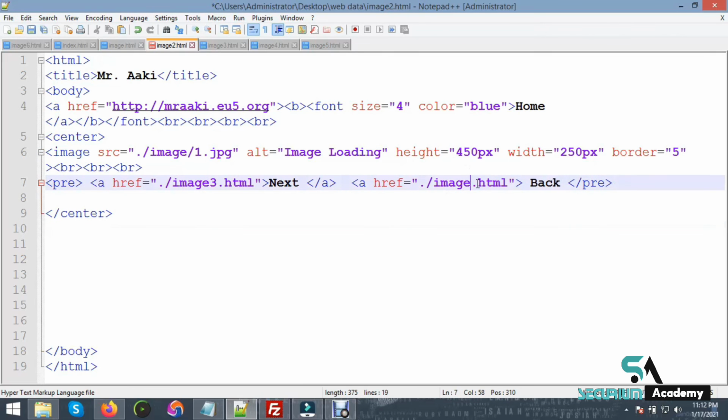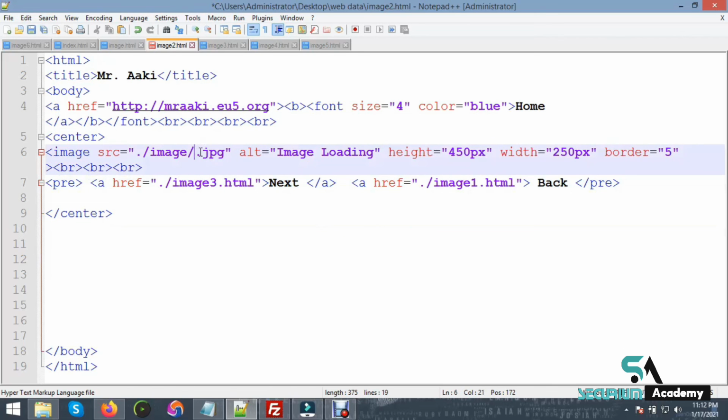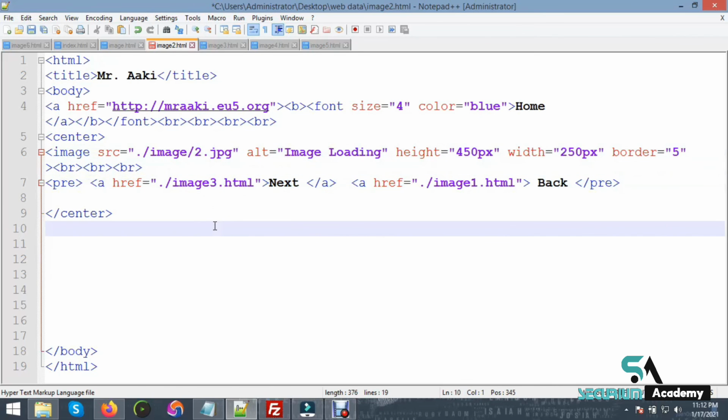Sorry, type here 1. And you enter here 2. Then you press Ctrl S. This is the second image. When user click on next, that time show the third image, and when user click on back, that time show the first, because this person is already on the second page.